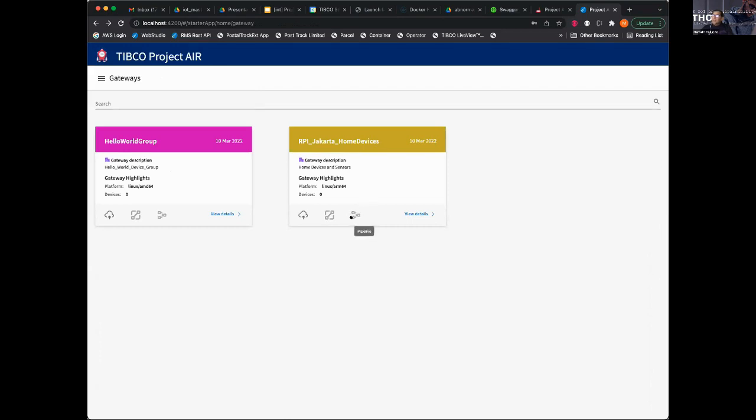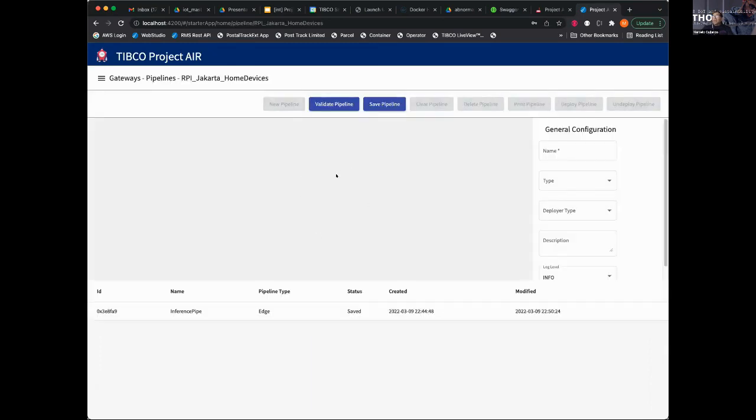So in this case, I click the pipeline icon here, and this will take us to an editor where you can create the business logic using the data that's coming from the devices. At the top, this editor is empty. And when you right click, you are presented with a series of activities that you can use to create your data logic.